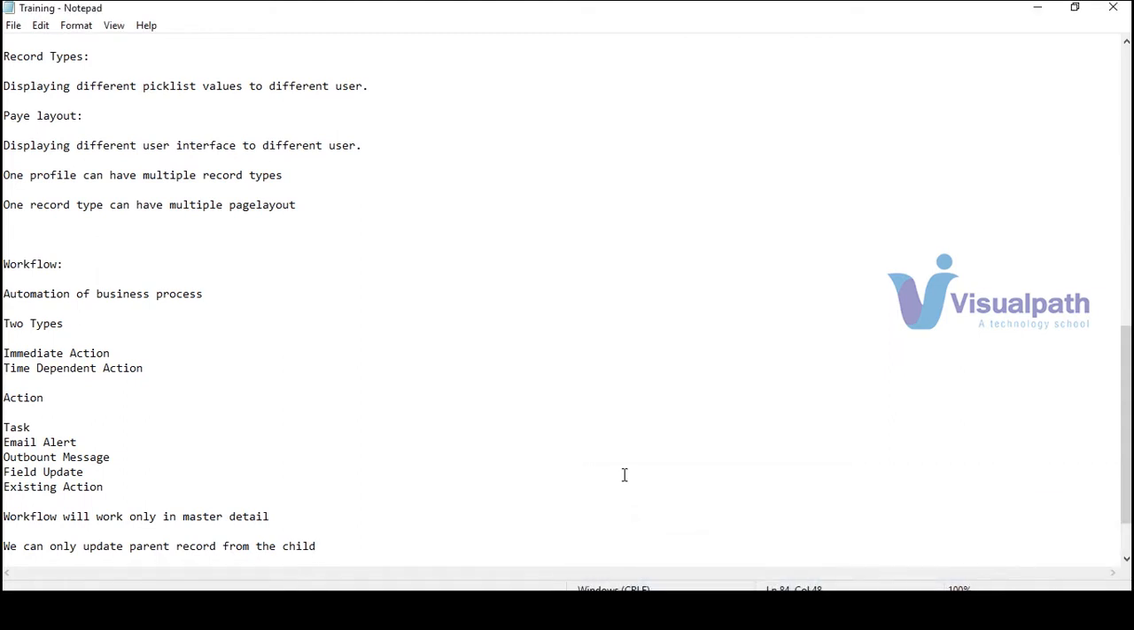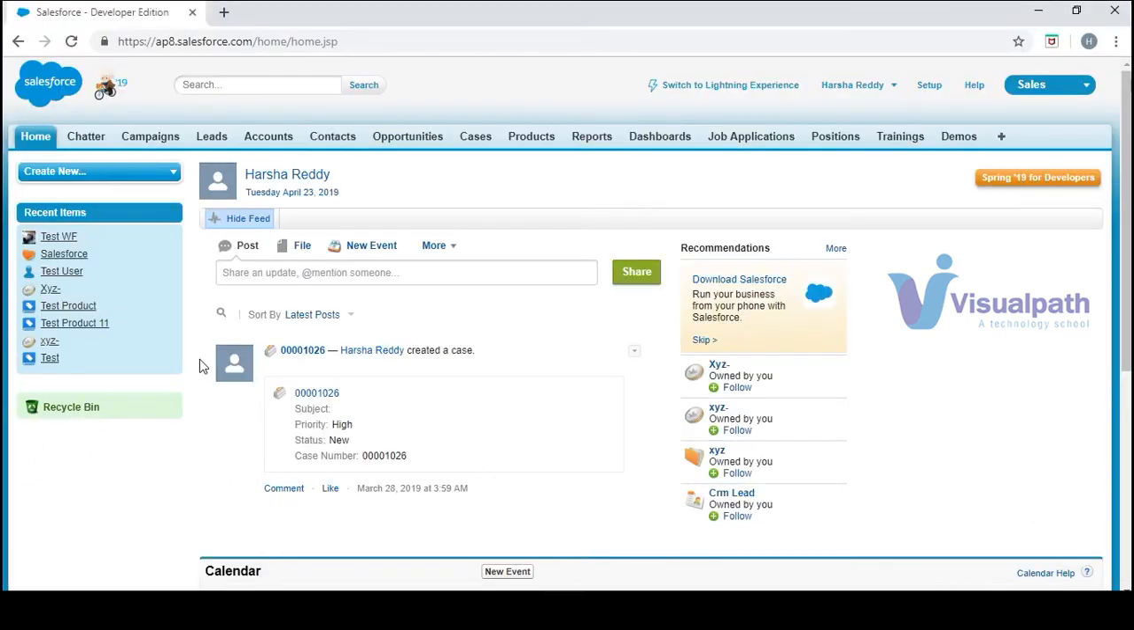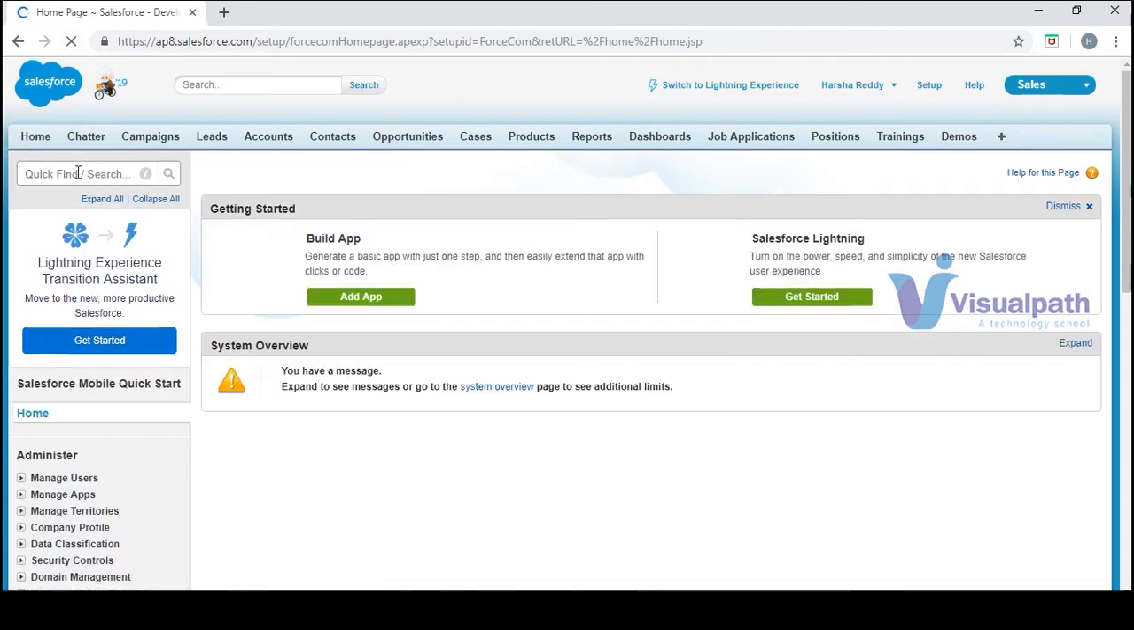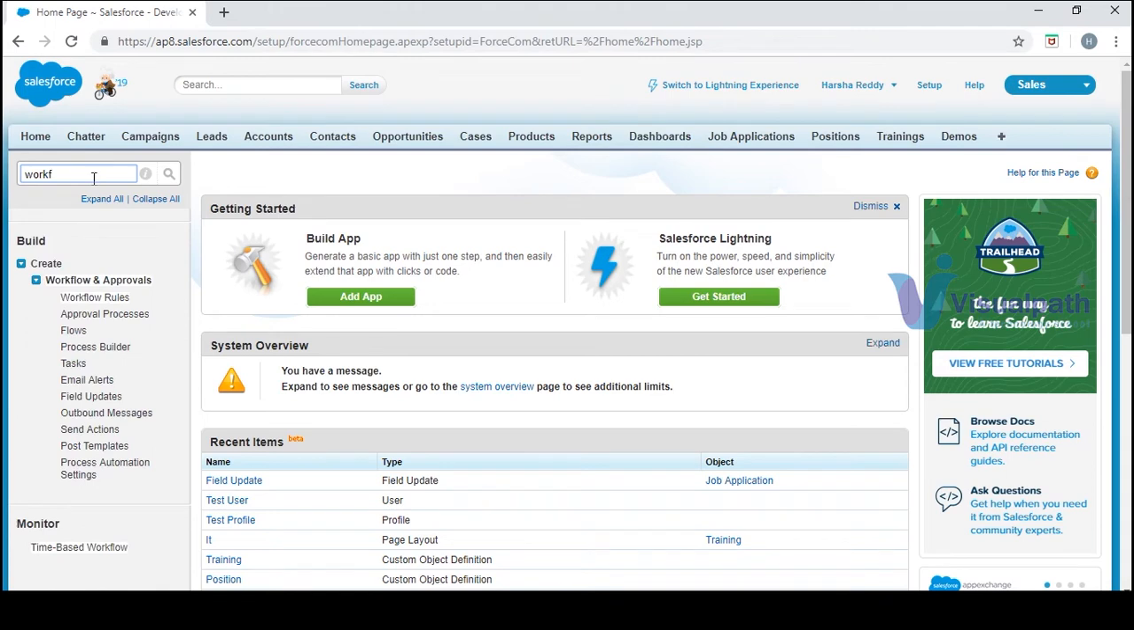Now let's go to the dashboard and see where to find the workflow, how to activate it and everything else. So how do you navigate to workflow? You click on setup, type in workflow here, and you'll have workflow.